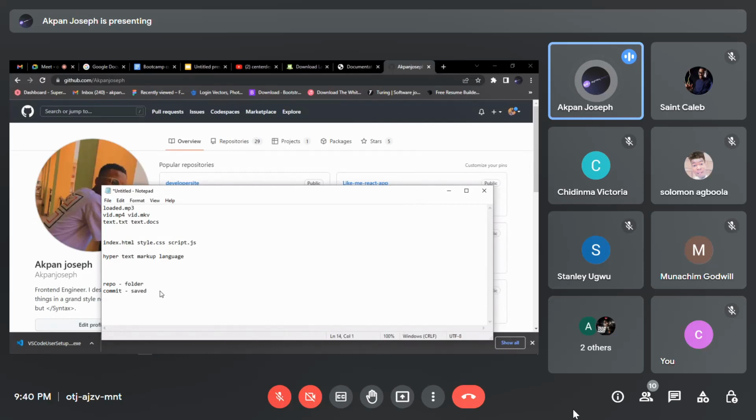The next one you hear people say is push. Push means upload the particular project you're working on to GitHub, this online GitHub. So you just upload to GitHub. So for now, let's just leave commit and push. The next one you hear is clone. Clone is to download a particular project, just download someone else's project. Let me give you a good example of clone.